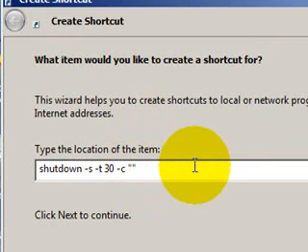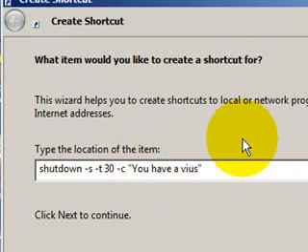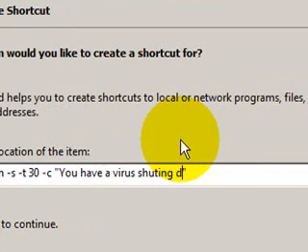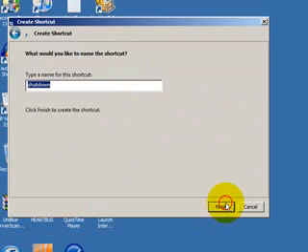So I will put it in the description for everybody. So I'm going to call it: you have a virus, shutting down computer. And then you go next.